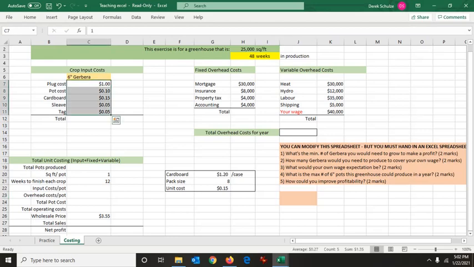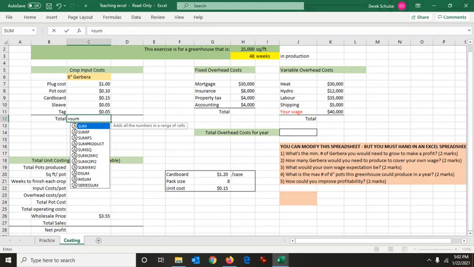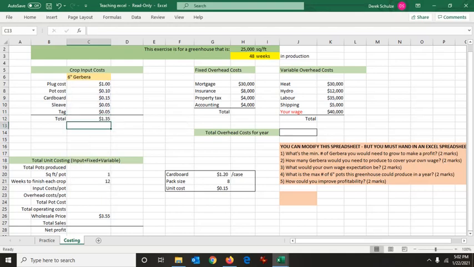You have to total your input costs, right? So we already know how to do that. We'll type equals sum, open bracket, highlight them all, hit enter. And then our fixed overhead costs, mortgage, insurance, property, we want to total those. So equals sum, and then we're going to highlight them and hit enter. Boom. And then our variable overhead costs, heat, hydro, labor, shipping, we're going to total those. Equals sum, open bracket, highlight them all, hit enter.